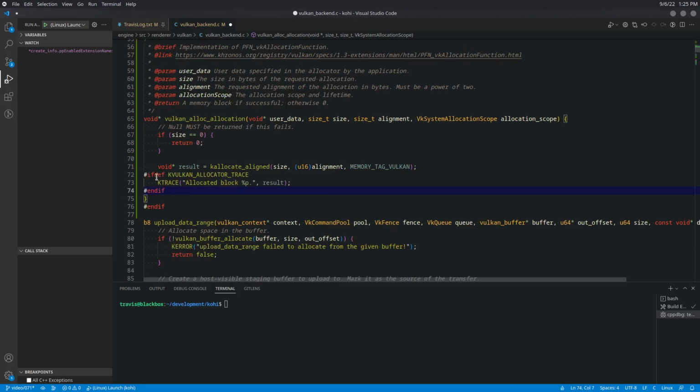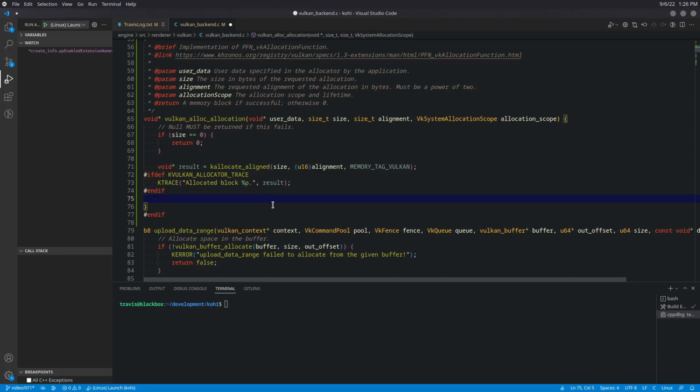And then we're going to set up an ifdef here for some tracing information. So if our Vulkan allocator trace is turned on, we're going to ktrace. We're going to say allocated block, and we're going to output the address of that block. We could probably also put, let's actually enhance this. So we'll say size, alignment.